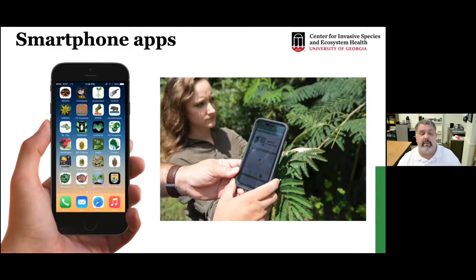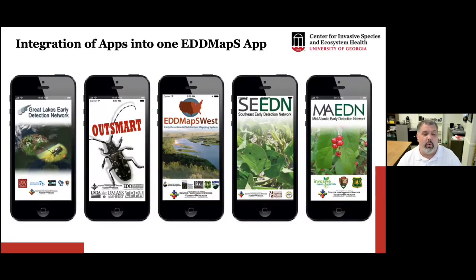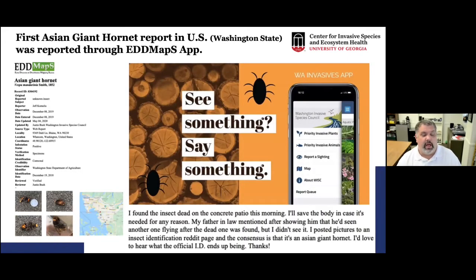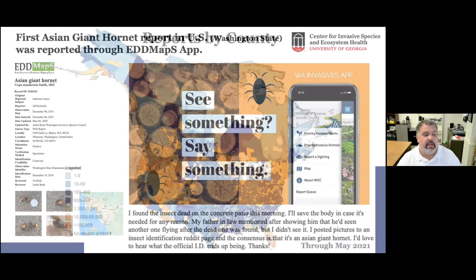that data capture. And what we've been working toward is the integration of a lot of the individual apps that we did, like EddMapS Alberta, into one EddMapS app, and then for more advanced users, the EddMapS Pro app. And there's been some good success. The first Asian giant hornet that was reported in the US was reported through one of these apps.